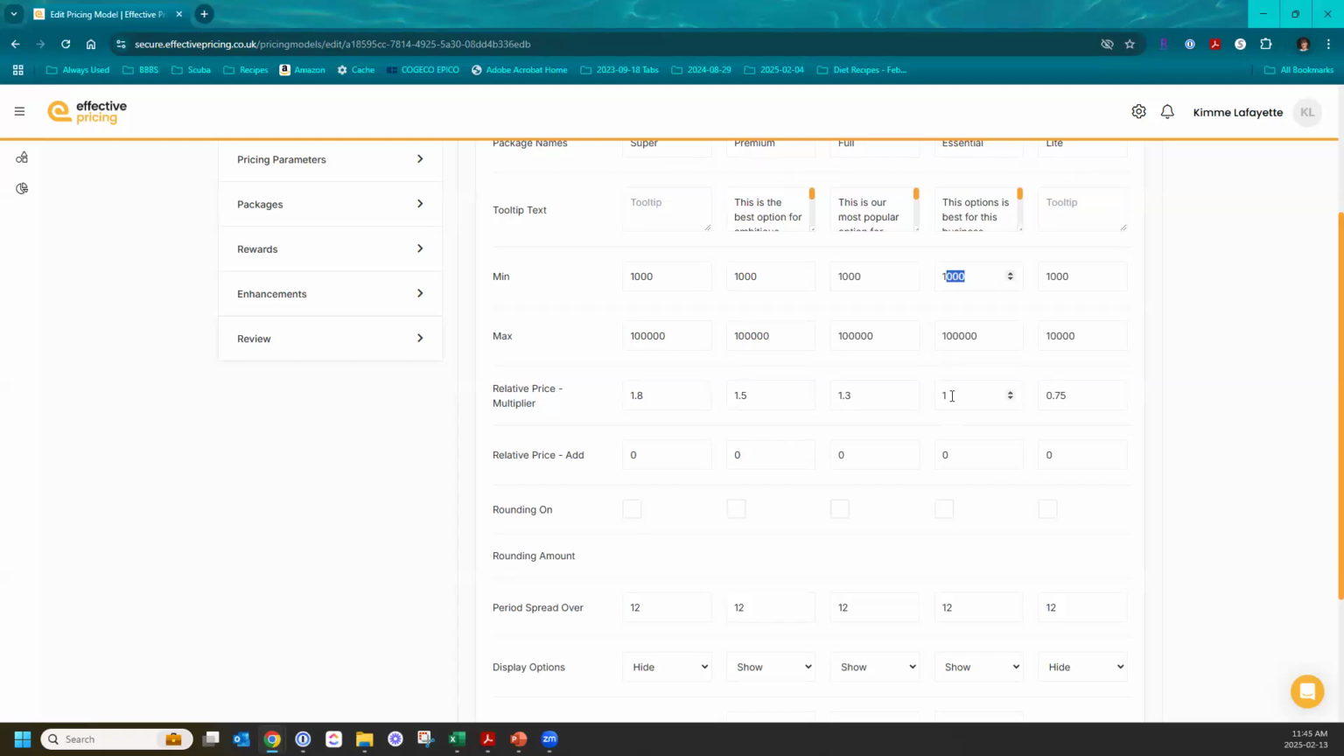If I see that the multiplier is 1, that means that the price that's going to show up is going to be the same as the calculated price. It's just going to stay at $1,000. But then if I move over to my full package, I now have a multiplier of 1.3. That means that regardless of how the people have answered the questions, the calculated price at the end is always going to be the same. Okay.